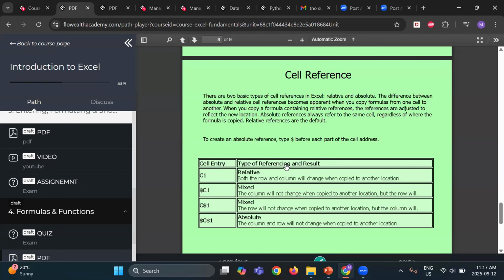So you can see C1 is relative, so both the row and column will change when copied to another location. $C1 is mixed, so the column will not change, but the row will. And then C$1, the row will not change, but the column will. And then $C$1, both will not change when copied to another location.